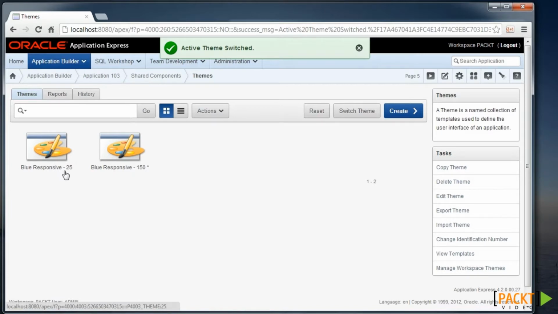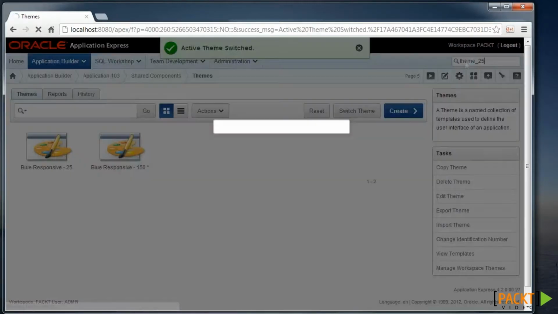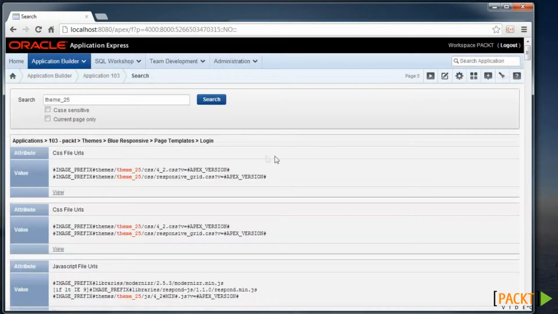And next, we can switch our theme, which means our application is currently using the blue responsive theme instead of theme 25. The last task that you'll need to do is search through your application for the use of theme 25 and replace all those references to be theme 150, so it looks in the relevant folder instead of the stock folder.